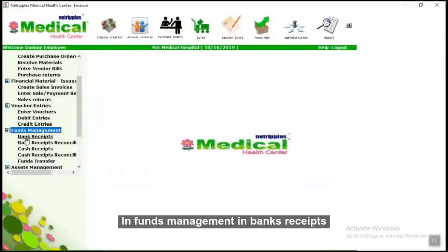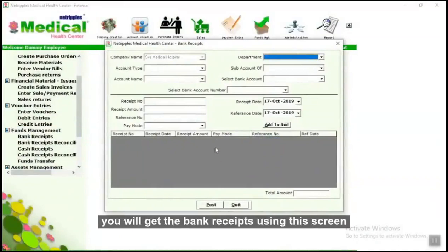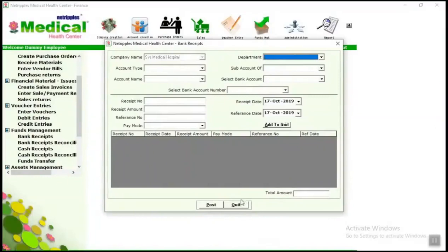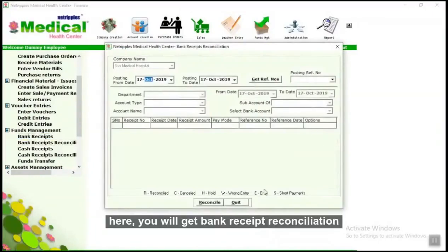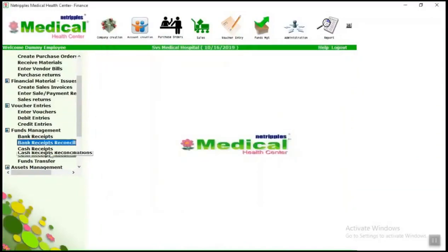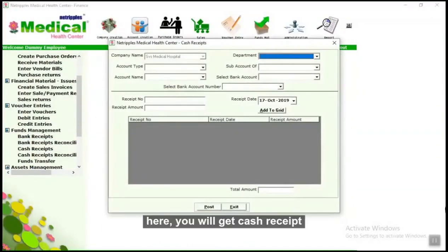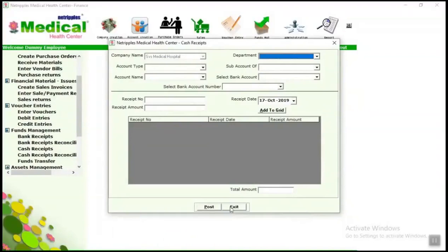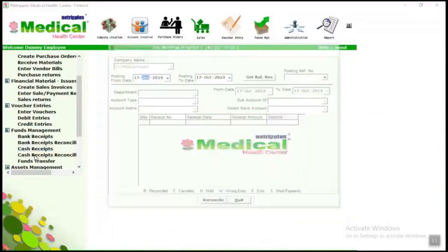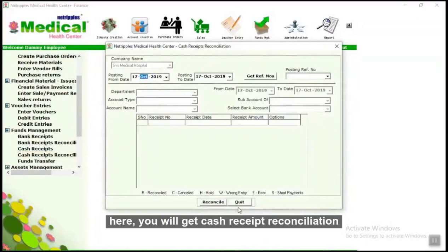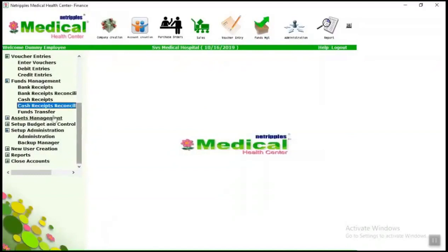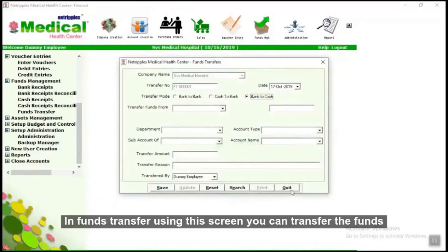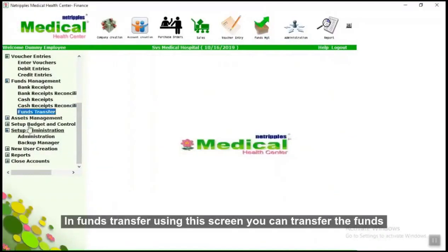In funds management, in bank receipts, you will get the bank receipts within this screen. Here you will get the bank receipts reconciliation. Here you will get cash receipts. Here you will get the cash receipts reconciliation. In funds transfer, using this screen you can transfer the funds.